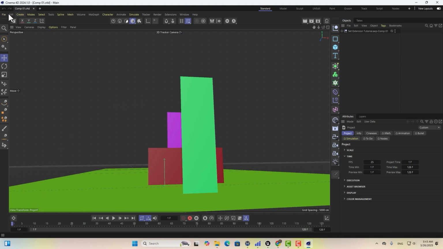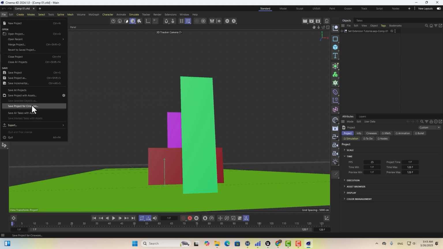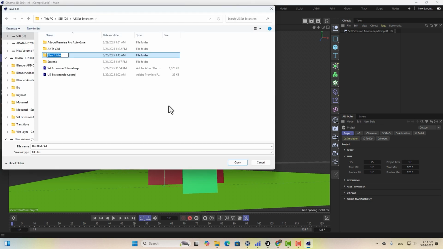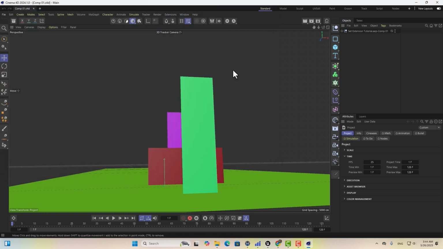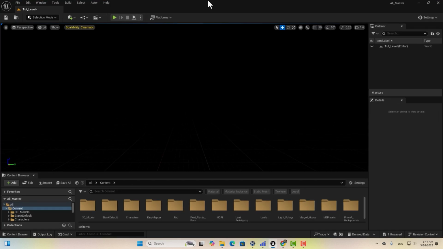The only thing I do is go to the File menu and click on Save Project for Cineware. I create a folder like this, give my scene a name, and save it. Just this, I close Cinema 4D, we don't need to do anything else with it. I open the Unreal Engine.